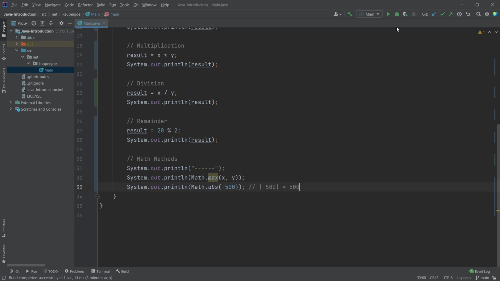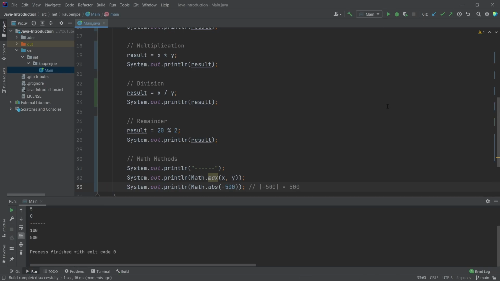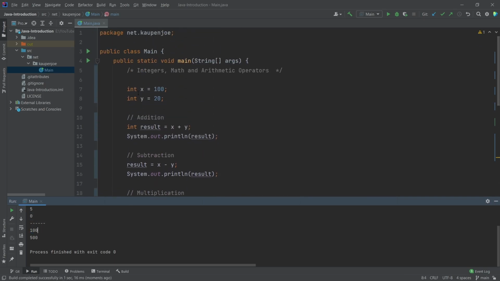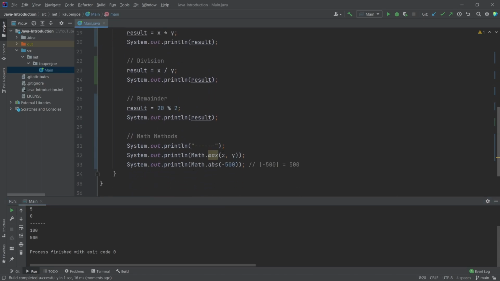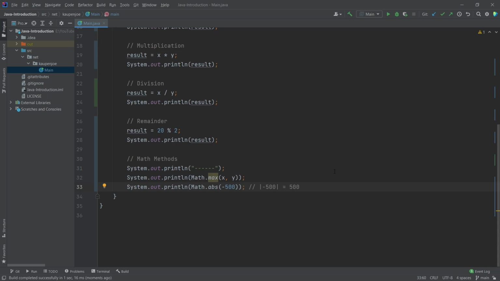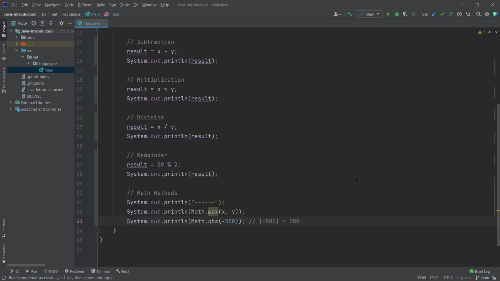So we can also take a look at this. So let's just run this as well. And there you go. So you can see that, first of all, the remainder here is 0 from the first one. And then after our sort of border, we have 100 because, of course, x is bigger than 20. Therefore, the max of these two values is going to be 100. And then the absolute value of minus 500 is 500. Those are some things that math basically has to offer here.